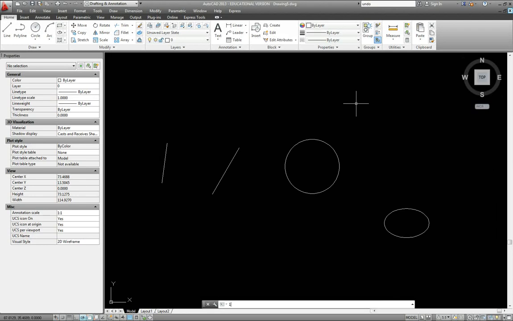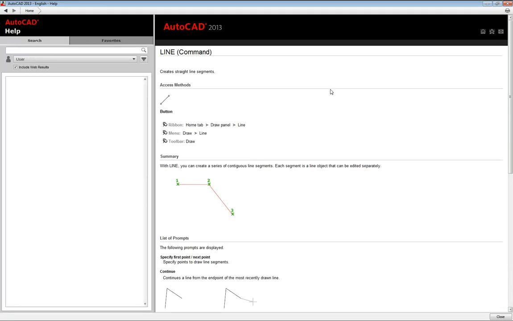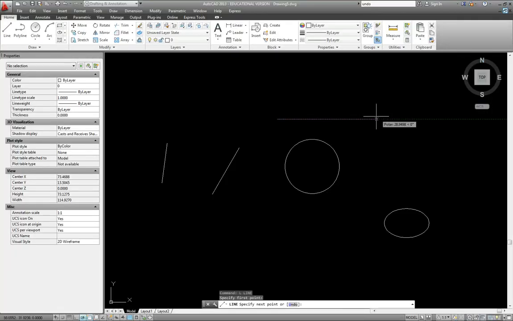Also, if I were in a command, like say I were in the middle of the line command and pressed F1, that's also an example of context-sensitive help. AutoCAD knew I was in the line command, and when I pressed F1, it brought up help in relation to the line command. Very helpful, very helpful.